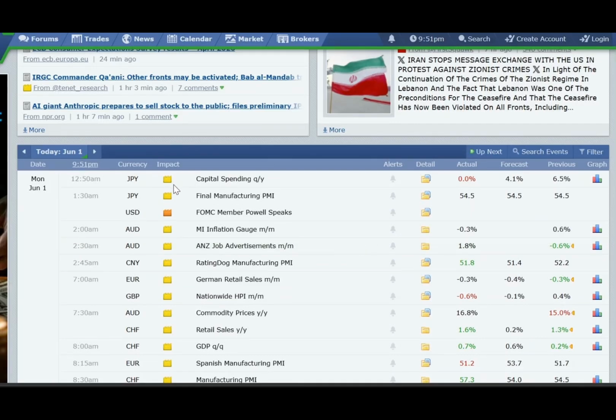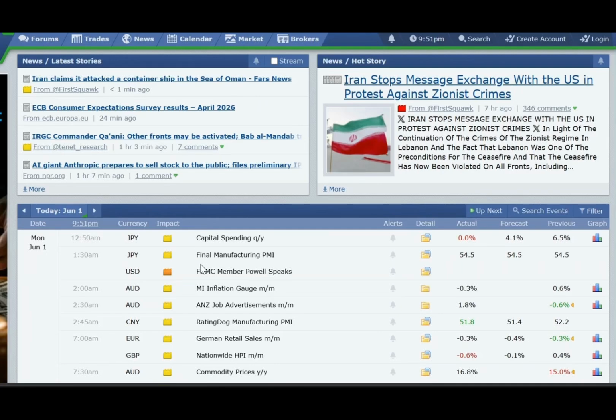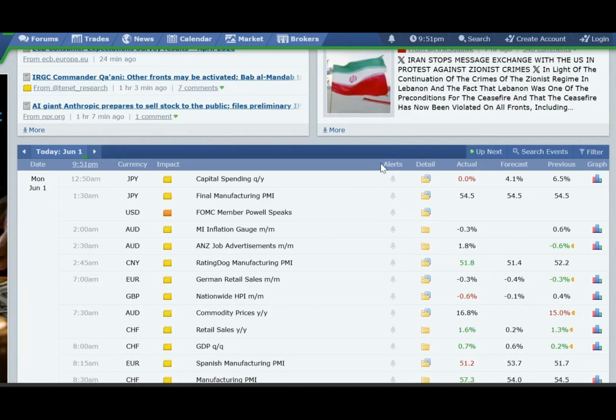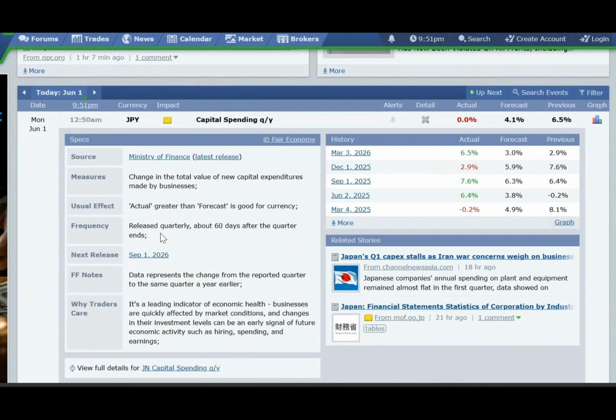Now these other folders, the yellow folder, the orange folder, you could also pay attention to them. But to filter out the noise, we pay more attention to red folders and bank holidays. You have the alerts if you wanted to set these, and details explaining what each and every news means. So if you tap on these details, you see more, like for this particular news, actual greater than forecast is good for the currency.